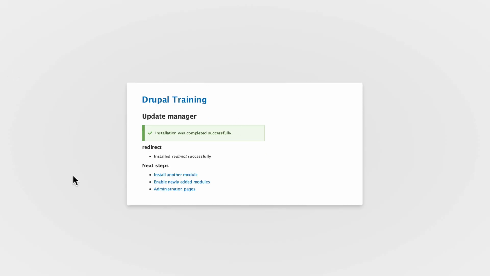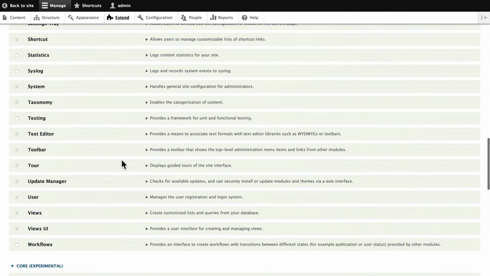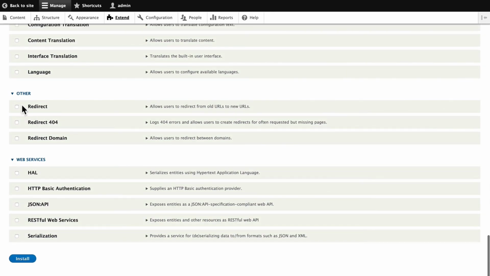You should see an installation success message, and you can go ahead and check out the Extend menu by either clicking on Enable Newly Added Modules or just click on Extend again. And down here under Other, you should see the redirect module. You do not need to turn it on as long as you are able to install it.